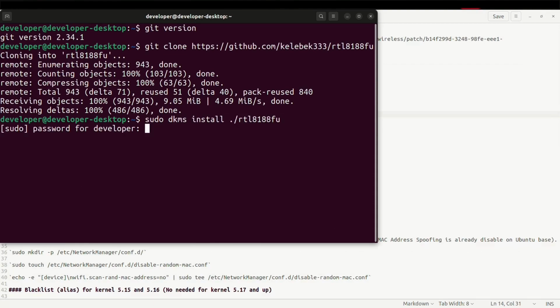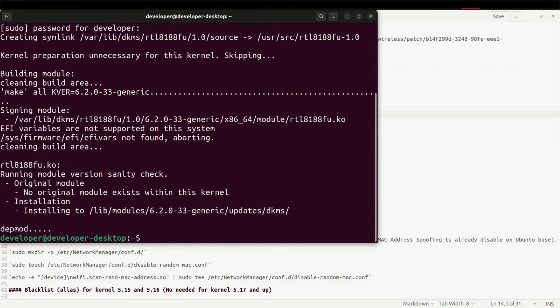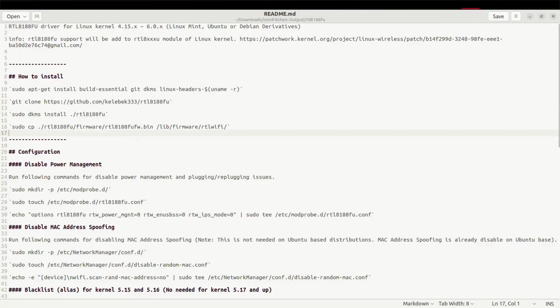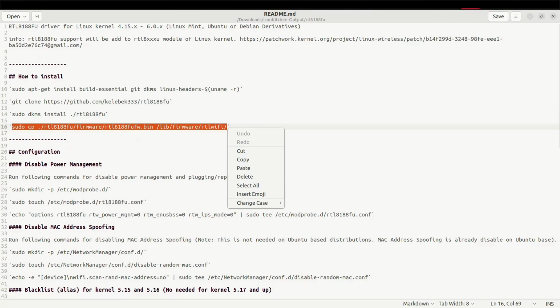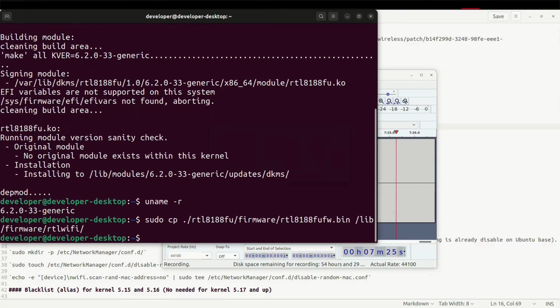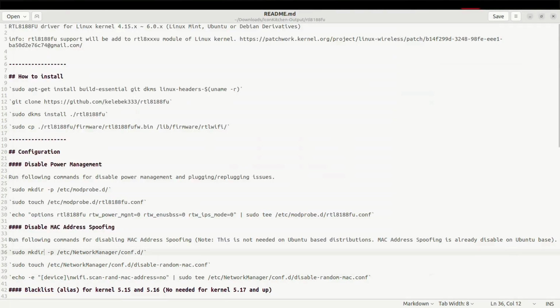Now the installation is completed. Now we have to check which kernel version is installed on our system with the command uname -r. You can see my kernel version is 6.2.0. Note down your kernel version because it is needed in the next step. Now copy and paste another command in the terminal. Copy and paste this step according to your kernel version, which I checked before.